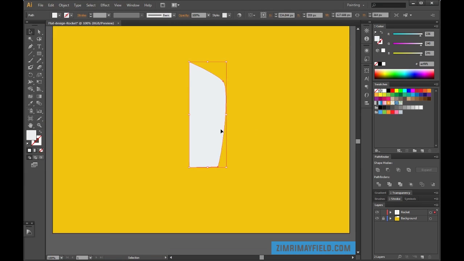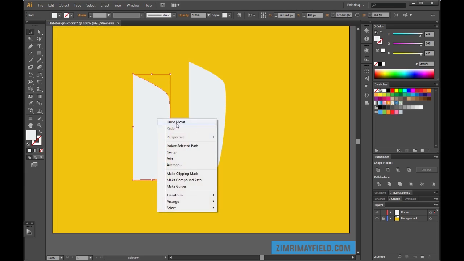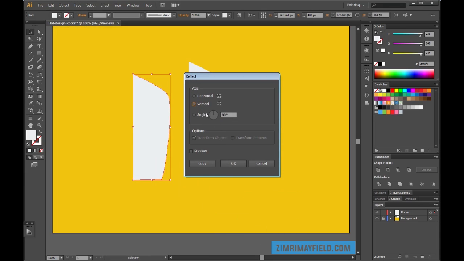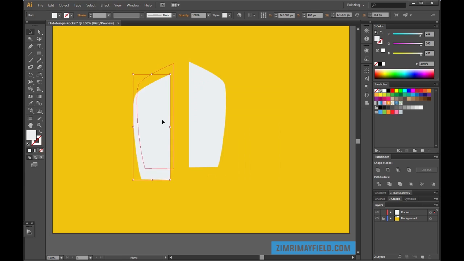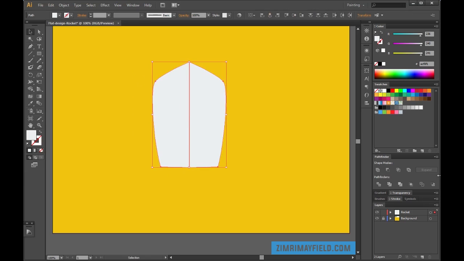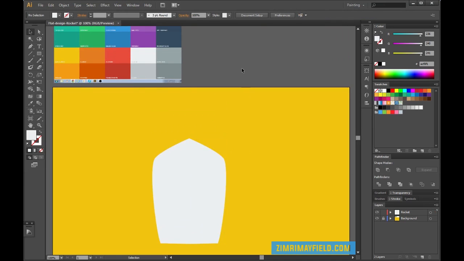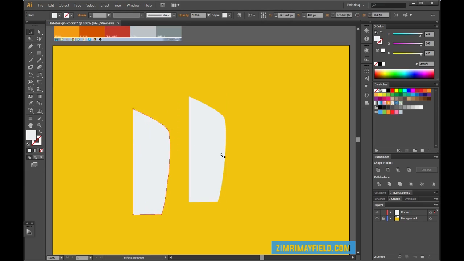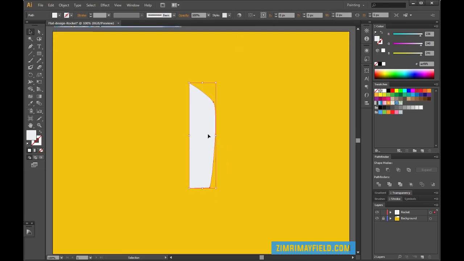Okay, cool. So what happens if I Control C, Control V, right click, transform, reflect, vertical, 90 degrees, okay. Now I can put them together, and then if I want, I can join them. So now we have one shape like that, but it's too wide for my liking. So I'm gonna Control Z until I get rid of it all. And I'm gonna press V to click on it. I'm gonna squeeze it in. Squeeze it in, there. That'll probably be good.